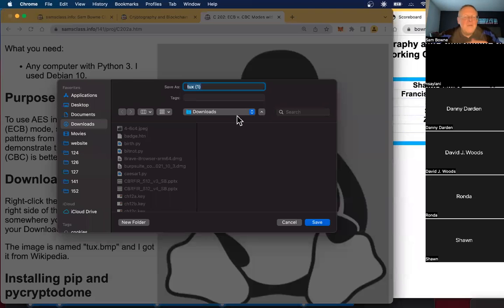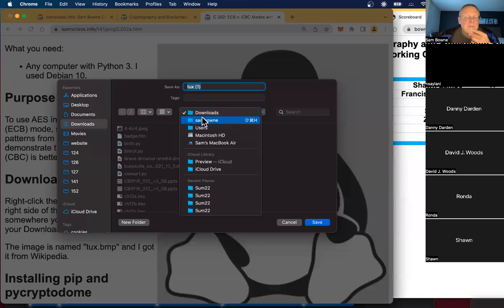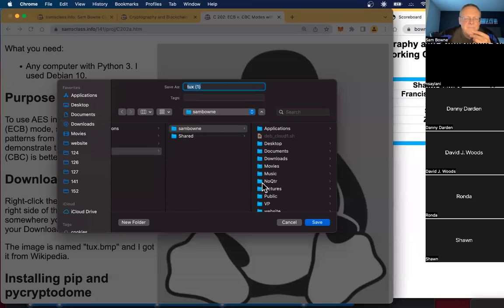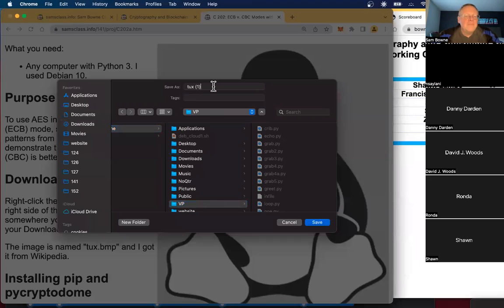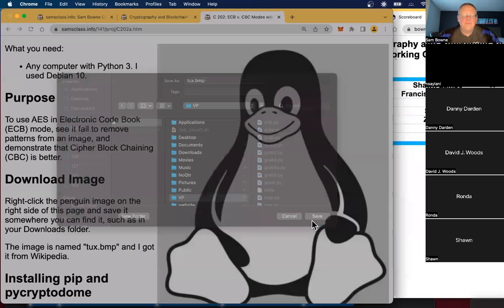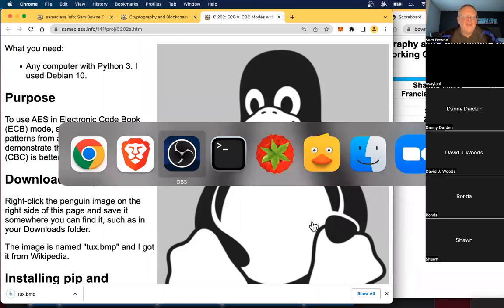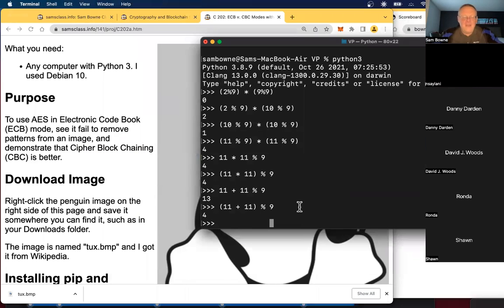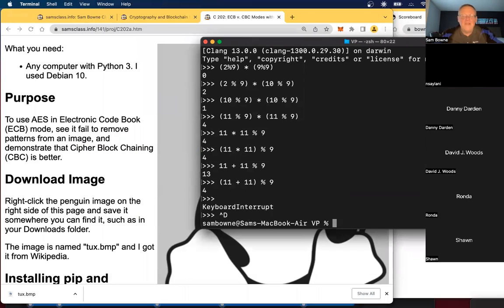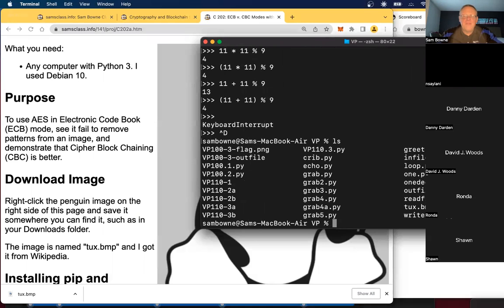Anyway, so I'm going to save this image in the folder I'm using, which is VP. All right. And so that's tux.bmp, I think. All right, let's take a look and see if I've got it. Get out of here with Control D, Control C, Control D. All right, now ls, and I have tux.bmp. Okay, that's what I wanted.